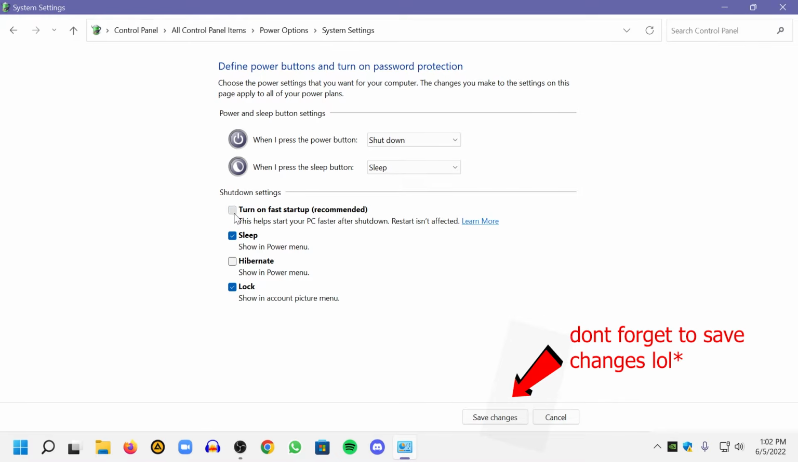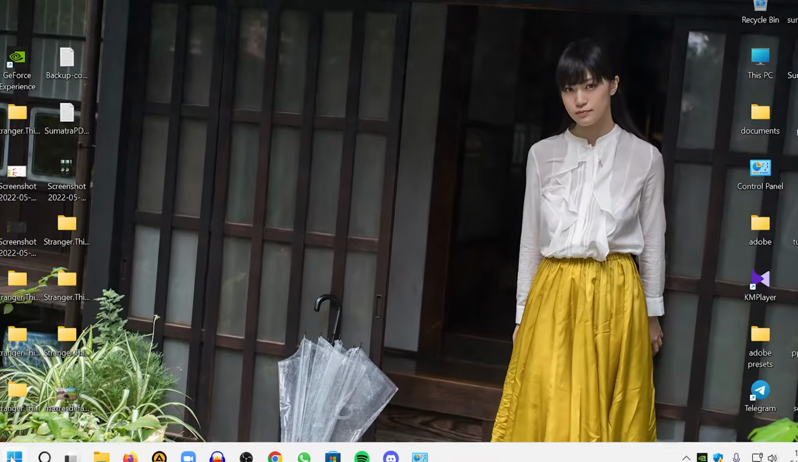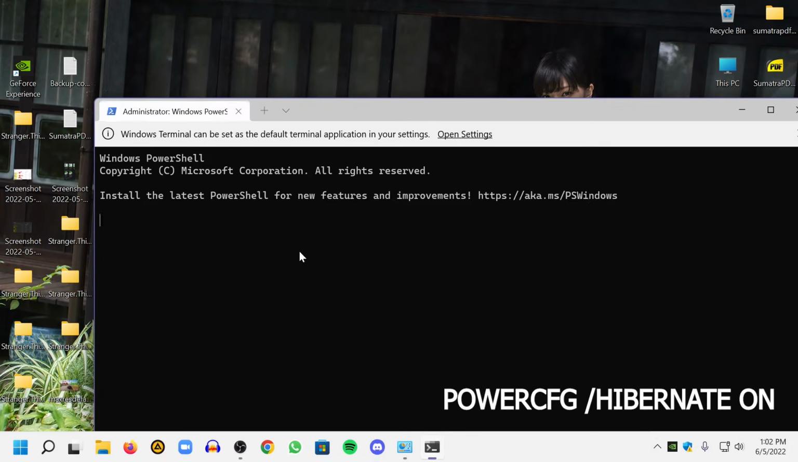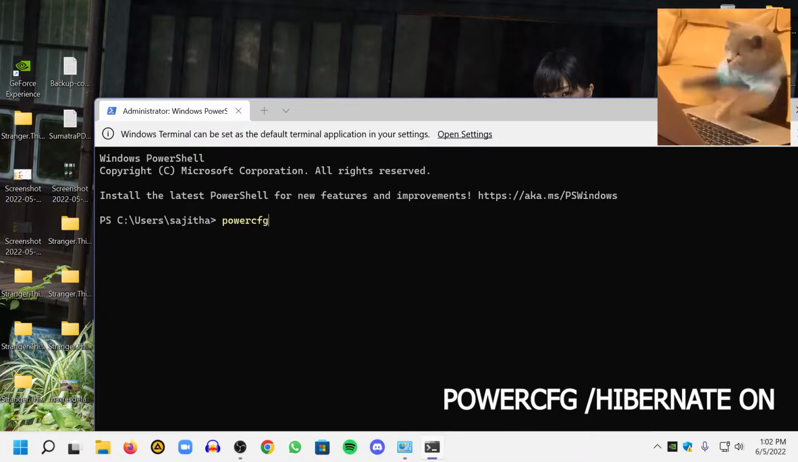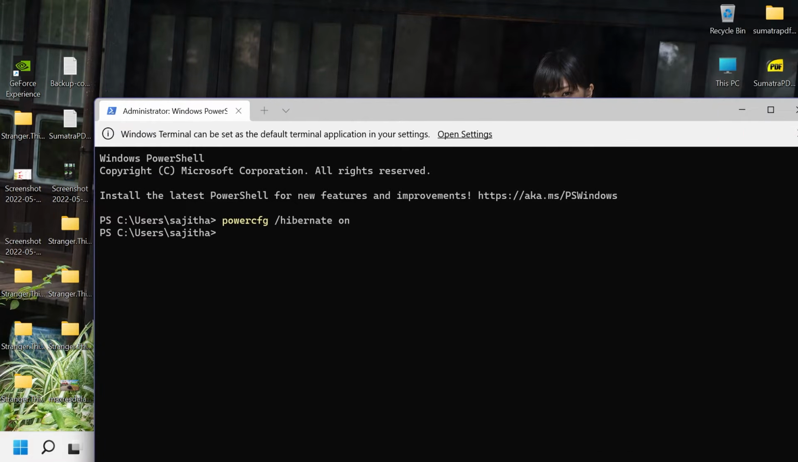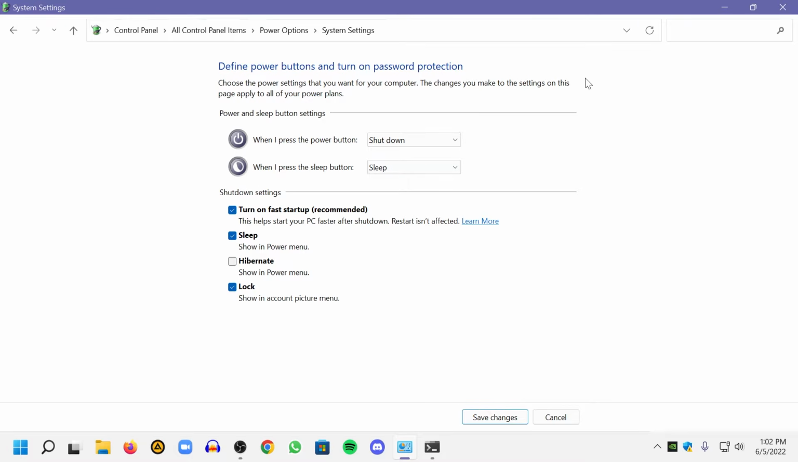If you don't have it on your list, here's how you enable it. Minimize the window and right-click on the Windows icon. Open Windows Terminal as admin. Type powercfg /hibernate on, and hit enter. Now open the control panel and refresh the window. Then turn on fast startup.